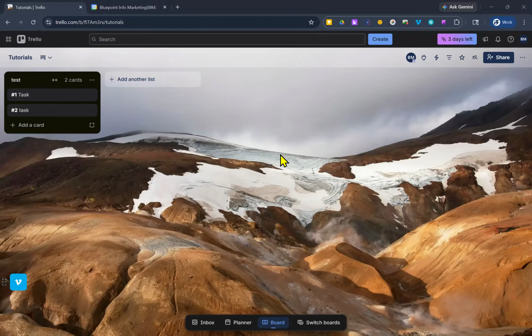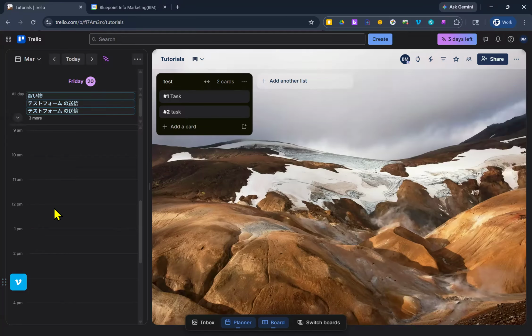In this video, I'll show you how to use the planner feature in Trello. Let's get started. You can find the planner feature at the very bottom of your screen. Head over to the planner and click on it, and the side panel will appear on the left hand side. You can adjust the size by dragging to the right.